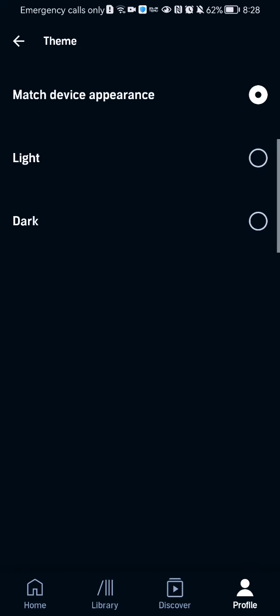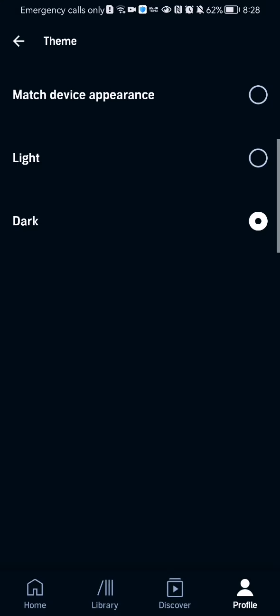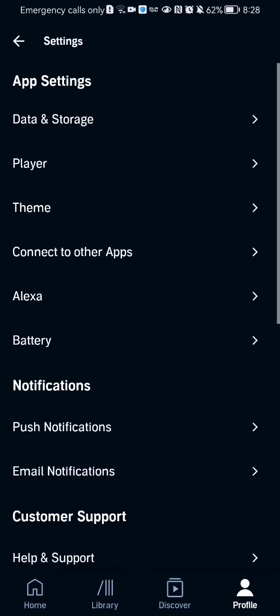theme. Press on it and you can see that by default it is set to match device appearance, and if you want to change it you can just press on either light or dark, and you can see if you press on it it will instantly change, and you can just leave it like that basically and go back and the changes will be saved.